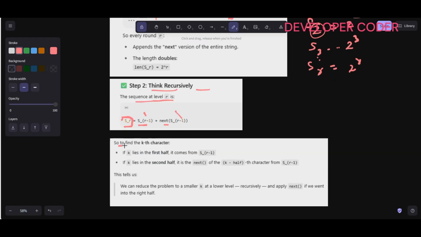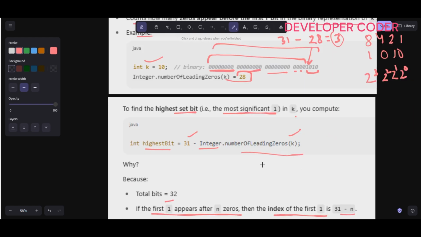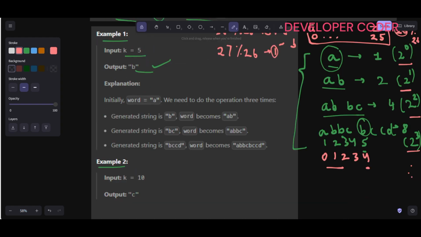Now in order to find the kth character, if k lies in the first half, it comes from this part, and we don't need to find out the rest. But if k lies in the second half, then it is the next of the characters one by one of the first half. So we can reduce the problem to a smaller k at a lower level recursively and apply next if we went into the right half. This is what we need to do for this particular problem. So here, 1 2 3 4 5 6 7 8, a b b c, and this is one half.